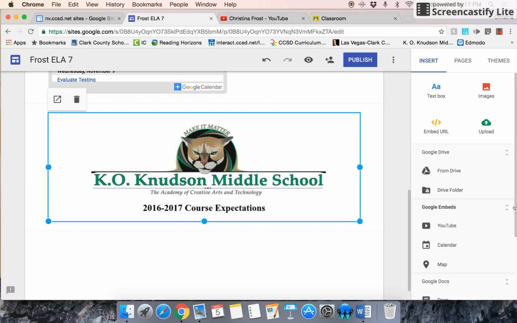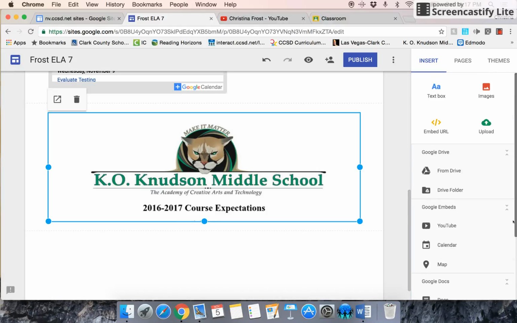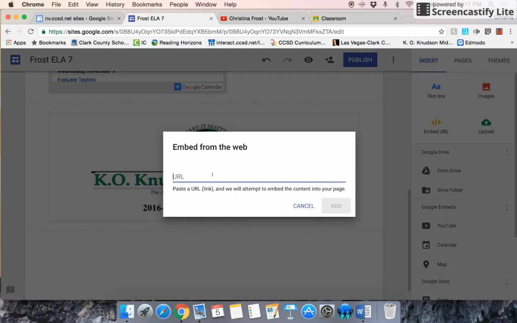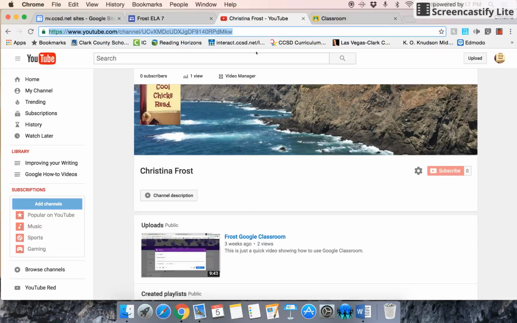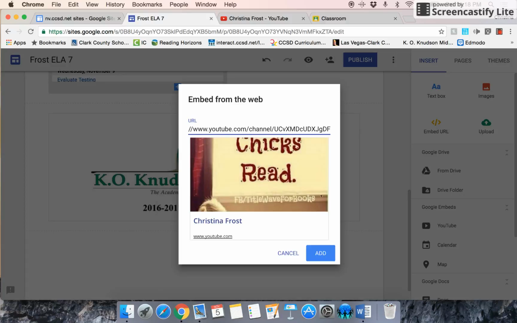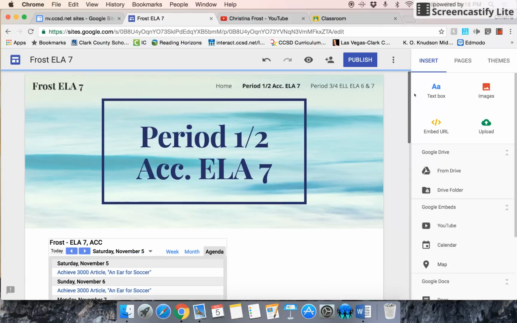You can load documents from your drive, from a specific folder, from YouTube, from calendars. You can add a map. You can add docs, slides, sheets, and forms and charts. You can also insert or embed a URL. For example, I'm going to add a link to my YouTube channel so they can find helpful videos on how to improve their writing. And we are going to add that here also. And so it just adds onto the page as we go.